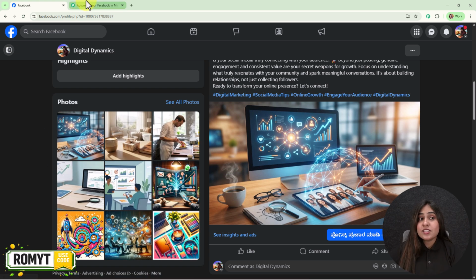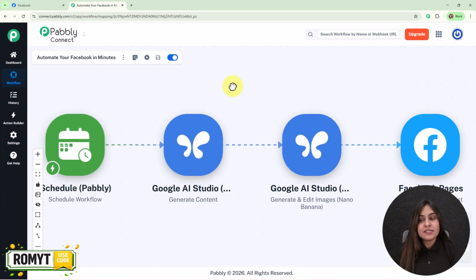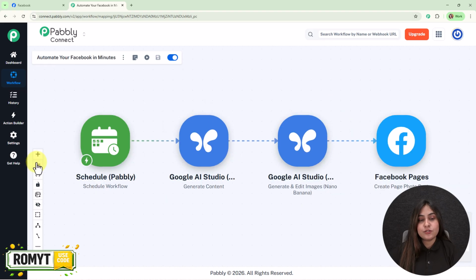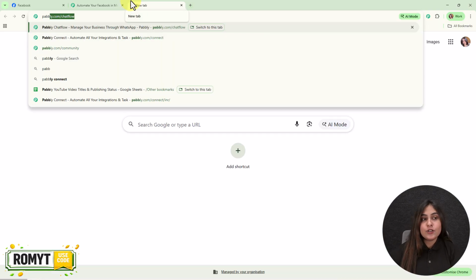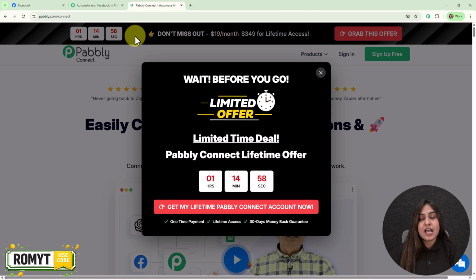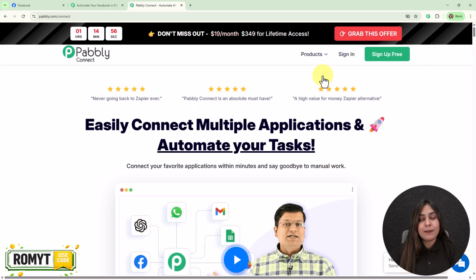And now in this tutorial, we are going to learn step by step how you can set up this simple automation for your Facebook page too. To begin the process, you need to search for pabbly.com/connect in your browser, and it will take you to the homepage of Pabbly Connect.